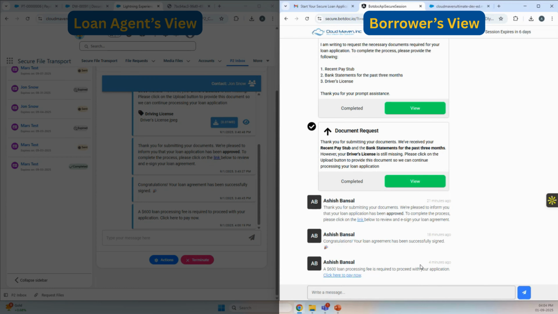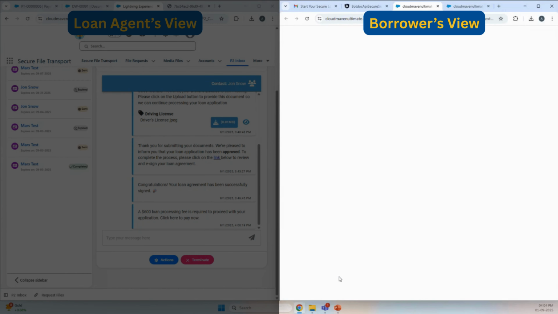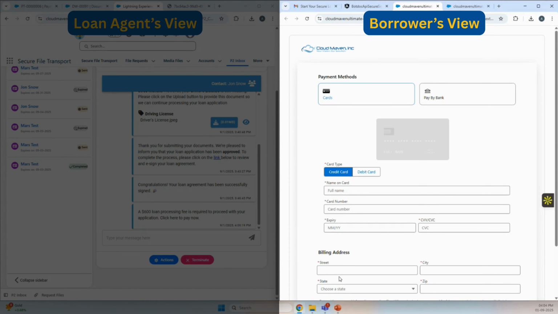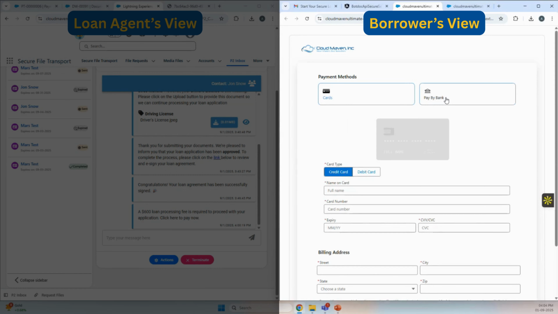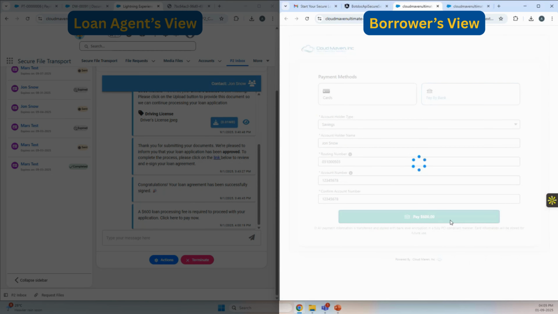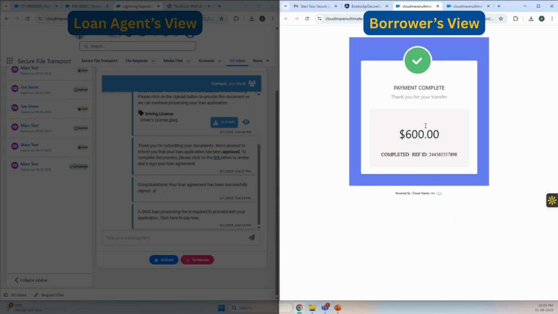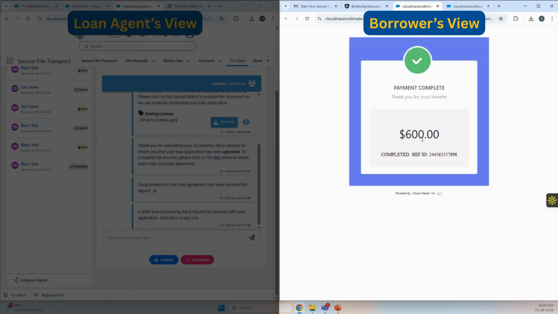The borrower has received a link to make the payment for the loan processing fee. They can simply click here to make the payment. Now the borrower is taken to a safe link where they can make a payment either by a card or by a bank, which is the ACH method. And here they just simply need to provide their account information. So now you can see that the payment has been completed and the borrower has successfully completed the loan application process.